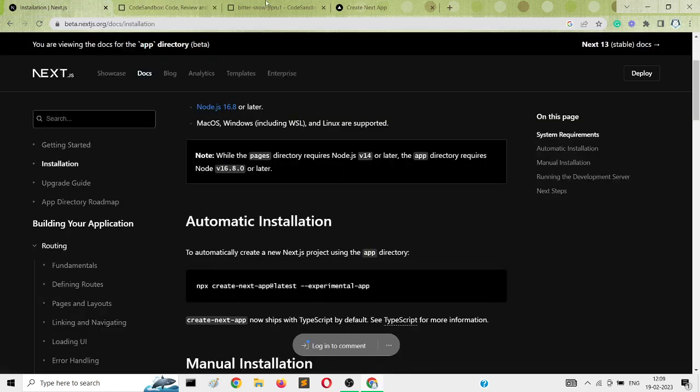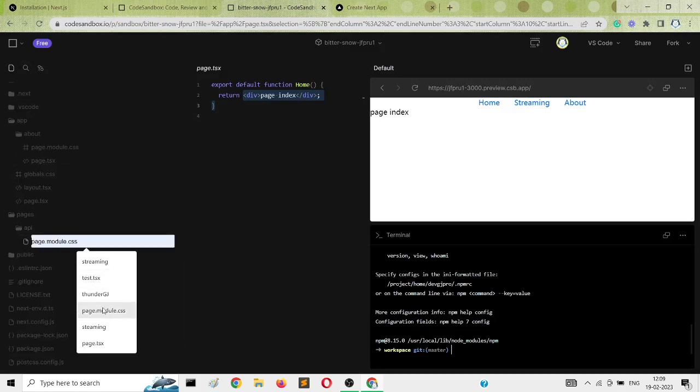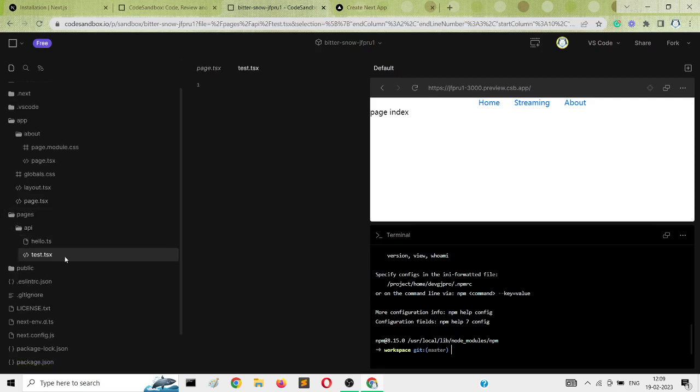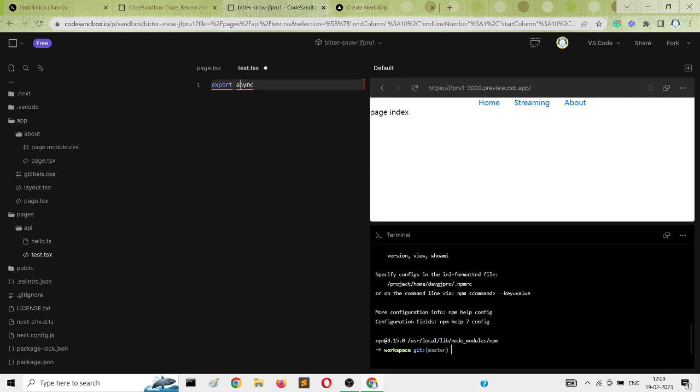For example, let me quickly create a new route for you, and that is in api. Inside the api folder, I can create a new file, right? Something like a test route, test.tsx, and this route will be created. Inside it you have to export default async handler, and then you have the request, and then you have the response, and inside it you will return something.